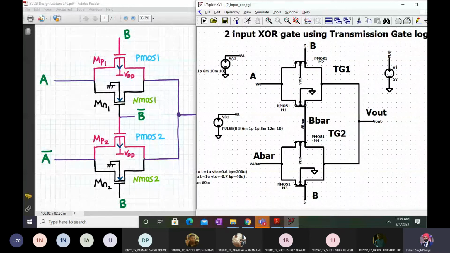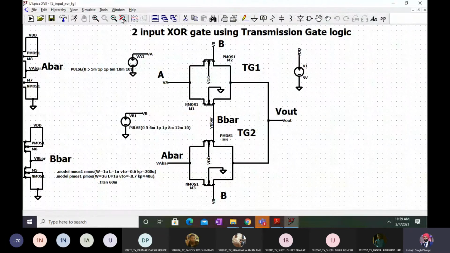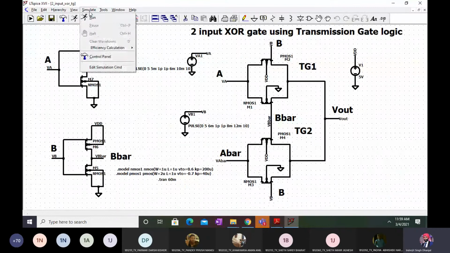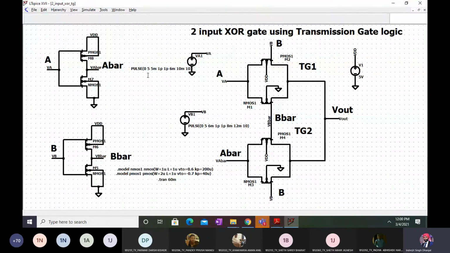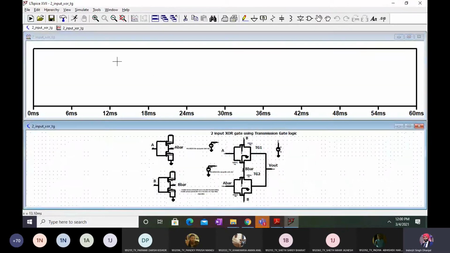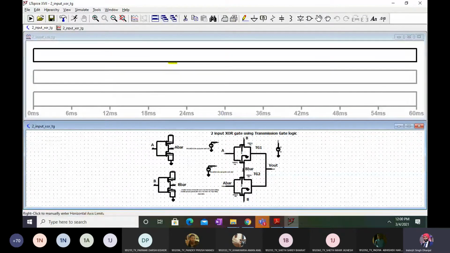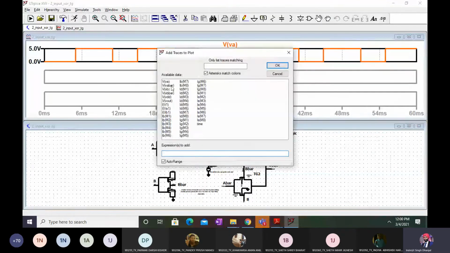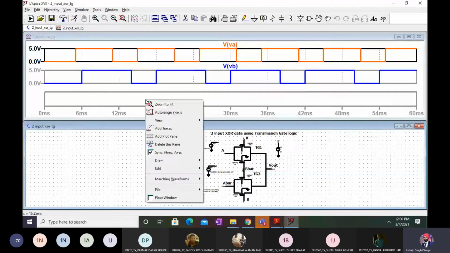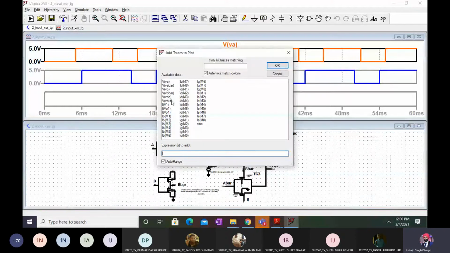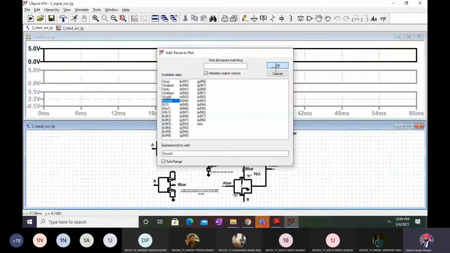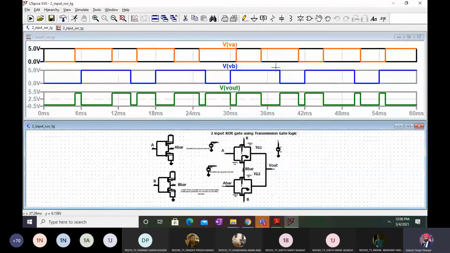Let me concentrate on this now. Now let me simulate this and show it to you. I'll click on simulate, click on run, and I have 3 plots: A, B, and output. So I'll plot VA, then I'll plot VB, and then finally I will plot output, that is V out. So it is an XOR gate, right? Let us check the first case, 0, 0. For 0, 0, you should get logic 0 at the output.